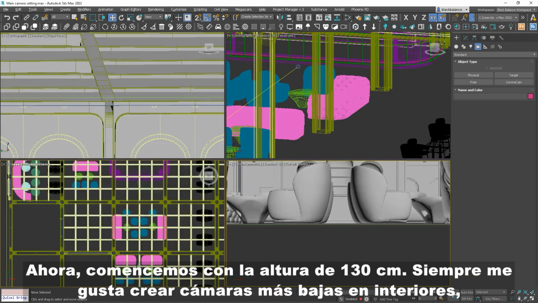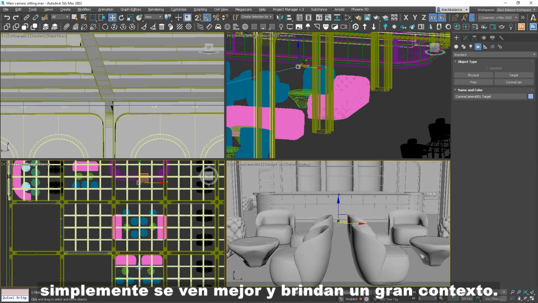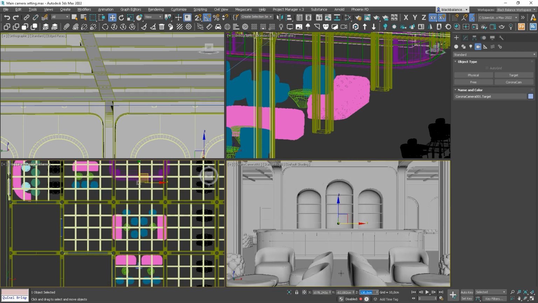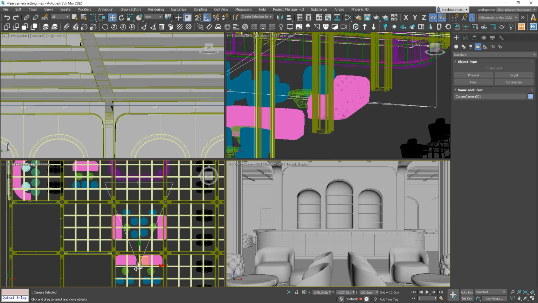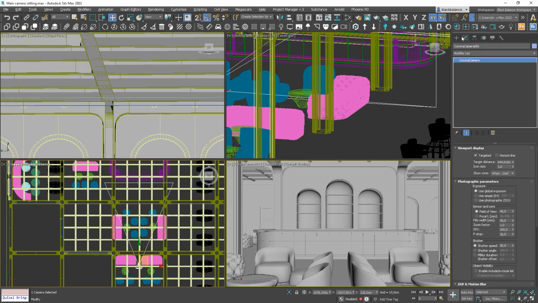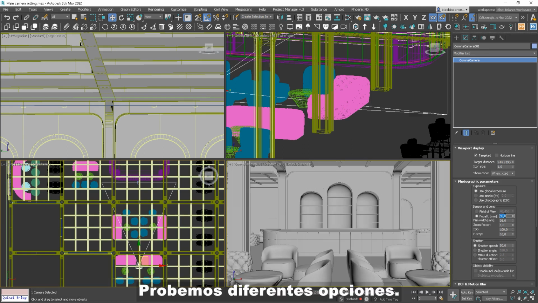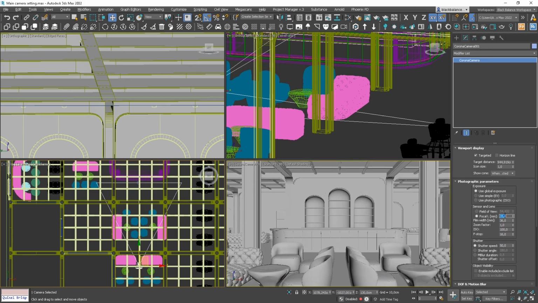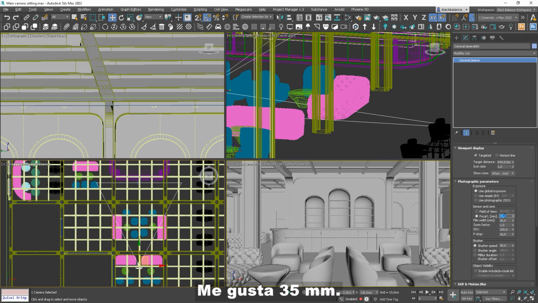Now, let's start with the height of 130 centimeters. I always like to create lower cameras in interiors. They just look better and give a great context. We can start with the target at the same height. Now we have a focal length of around 43. I think something a bit wider will work better. Let's test different options. I like 35 millimeters.